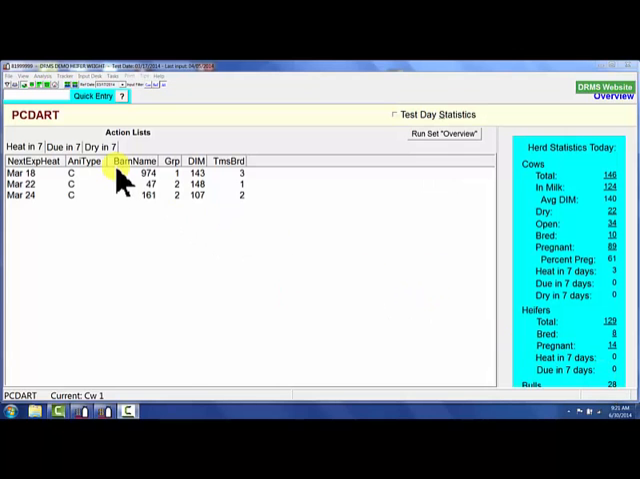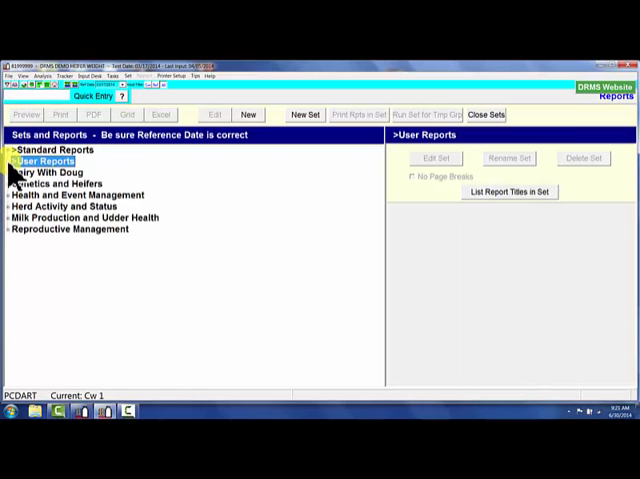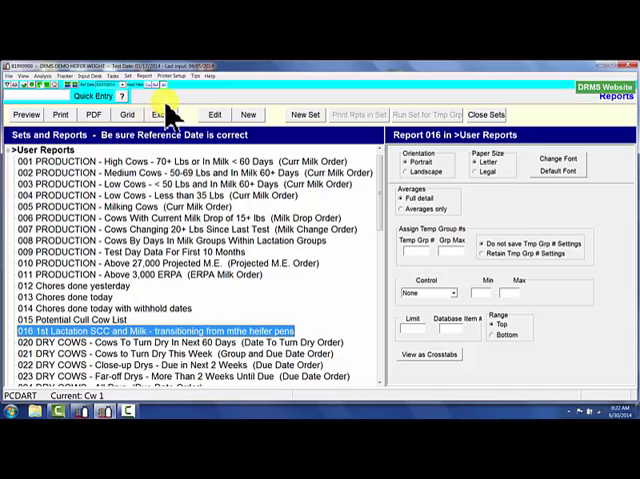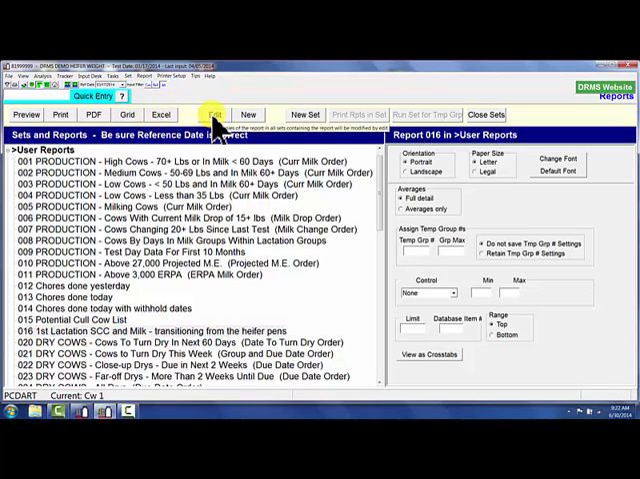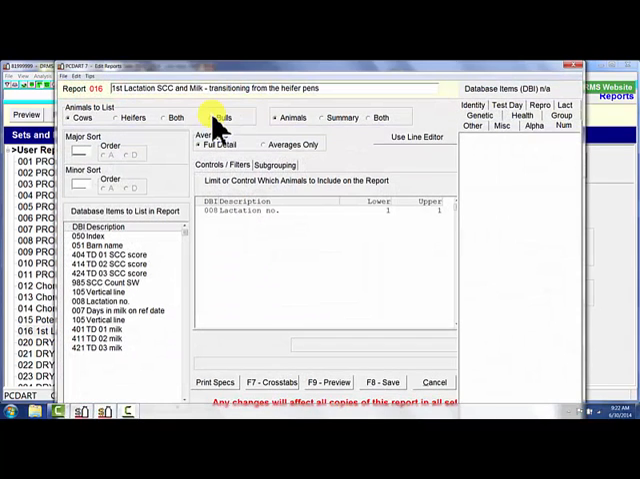What we have to do is create a PCDART report. I have already created one. For me it's number 16. I have created a user report that we're going to use today. It is called First Lactation Somatic Cell Count and Milk Transitioning from the Heifer Pens.